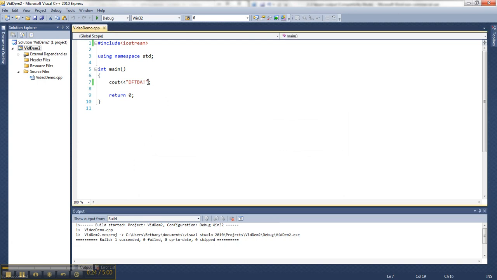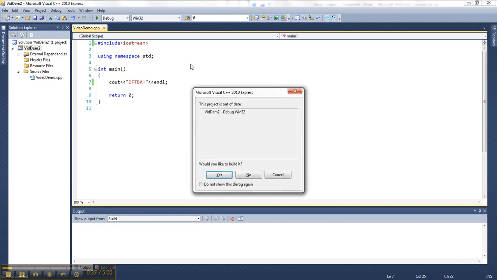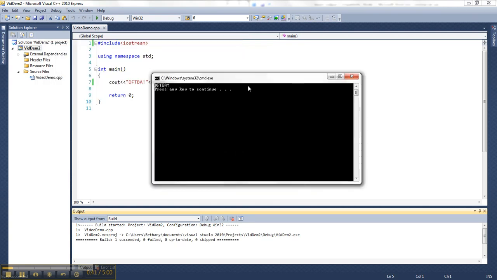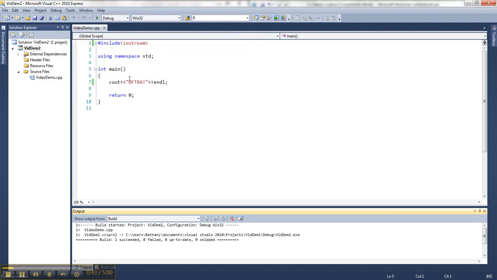And that is to add another insertion operator and then endl. That's an L, not a 1. It's short for end line. What it does is knock the cursor on the console down to the next line. So if I run this, now it should not have that "Please press any key." See, it's knocked down to the next line of the console.